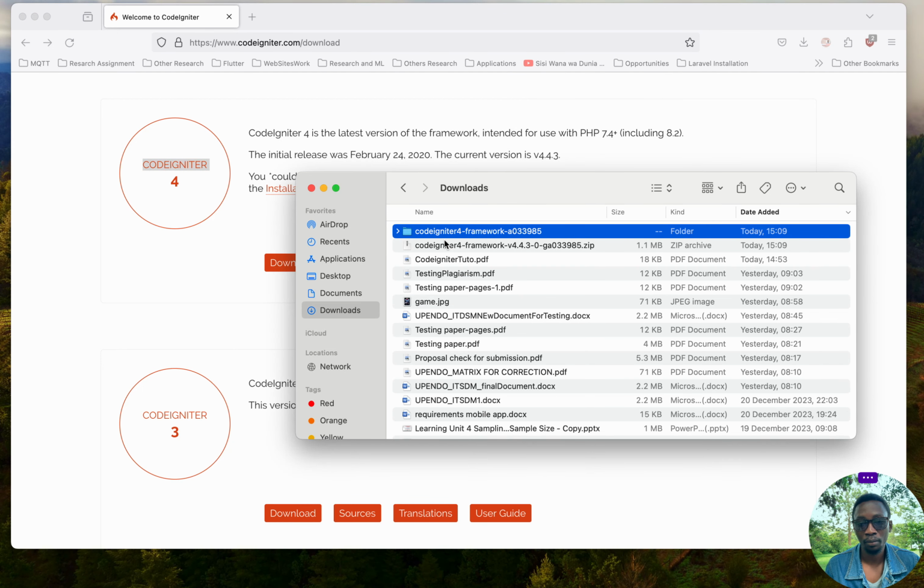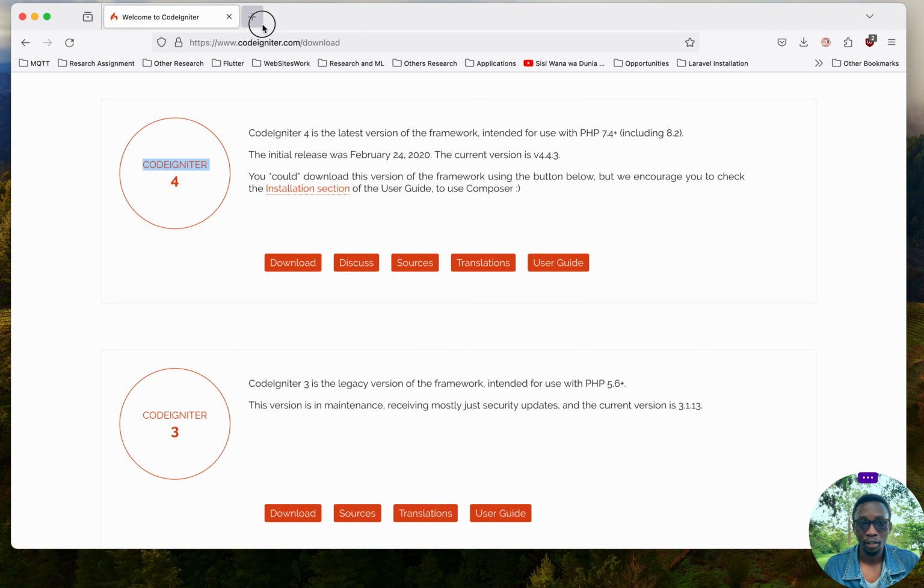Of course, after downloading it, you can double click on the file and it will unzip it if you are using Mac. If you are using Windows, you will have to unzip it using any software for unzipping folders, or if you are using Linux, you can opt to use the terminal. After unzipping your CodeIgniter, you will just have to copy it and paste it somewhere. But of course, before we go there, let us come back and I show you.